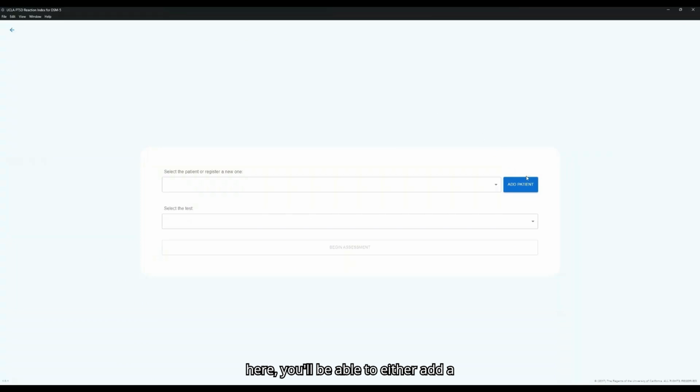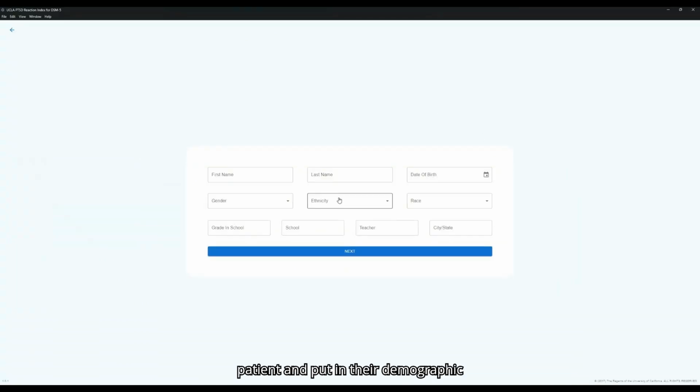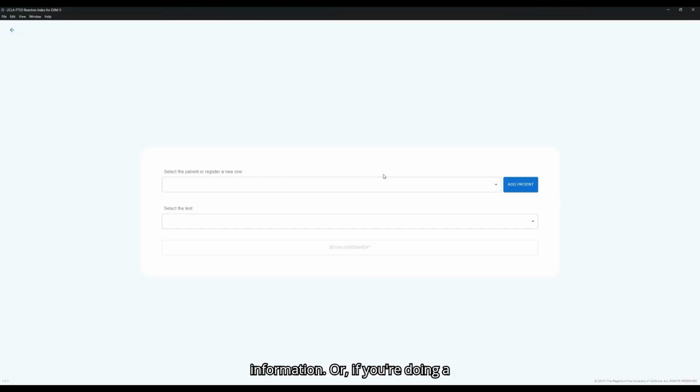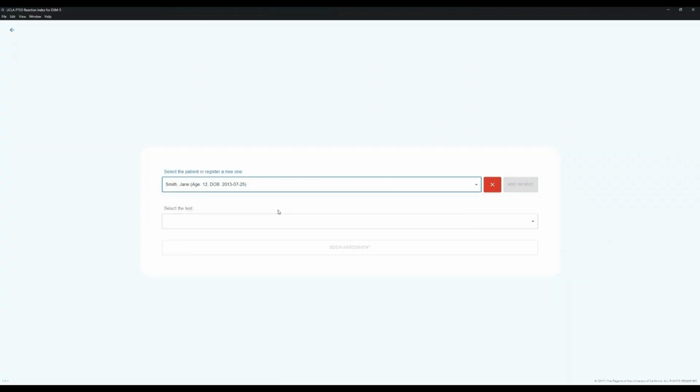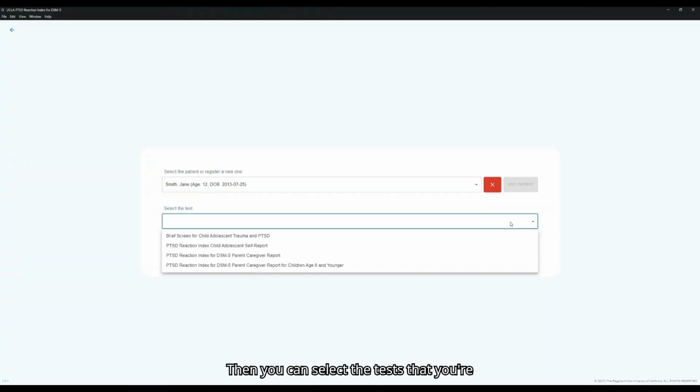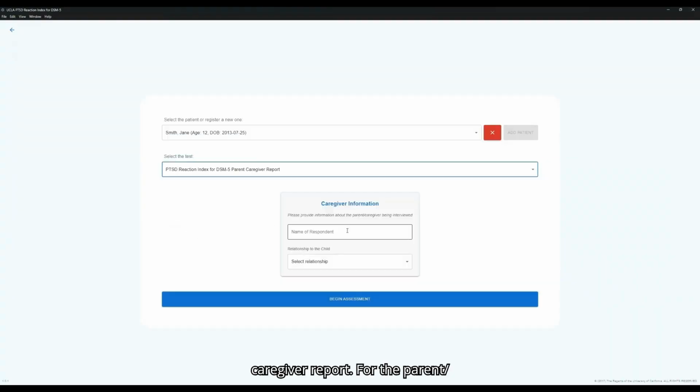From here, you'll be able to either add a patient and put in their demographic information, or if you're doing a reassessment to an existing patient, simply type their name into the search bar and select them from the list. Then you can select the test that you're looking to administer. The automated platform currently features the brief screen, self-report, and two parent-caregiver versions of the UCLA PTSD Reaction Index. We'll select the parent-caregiver report.